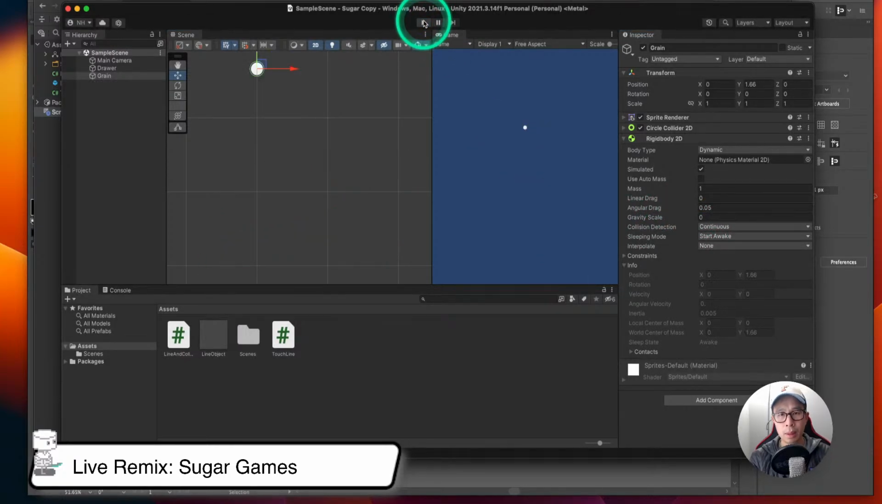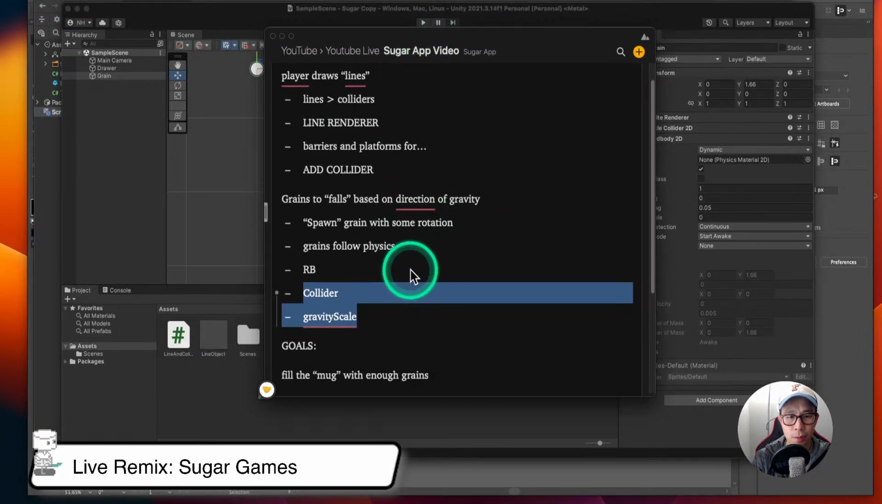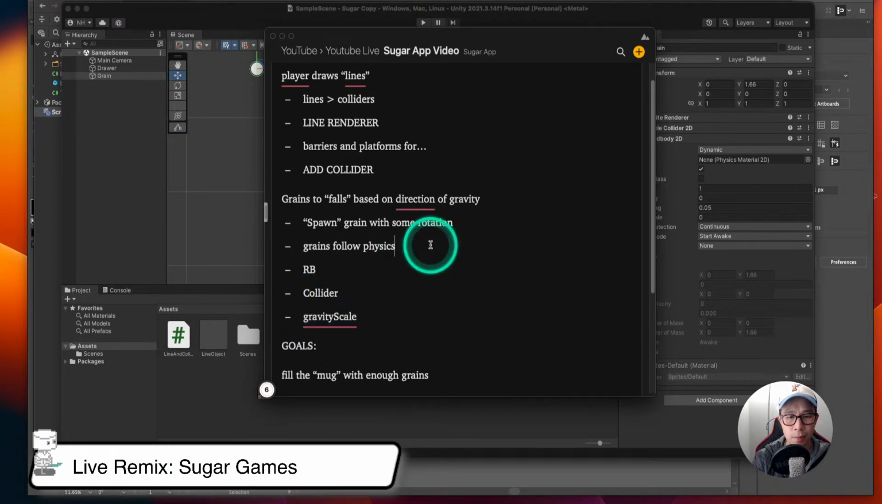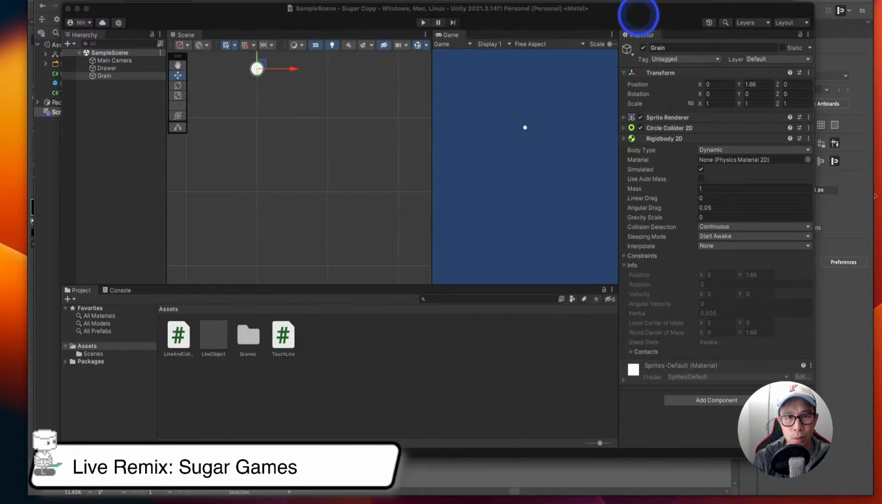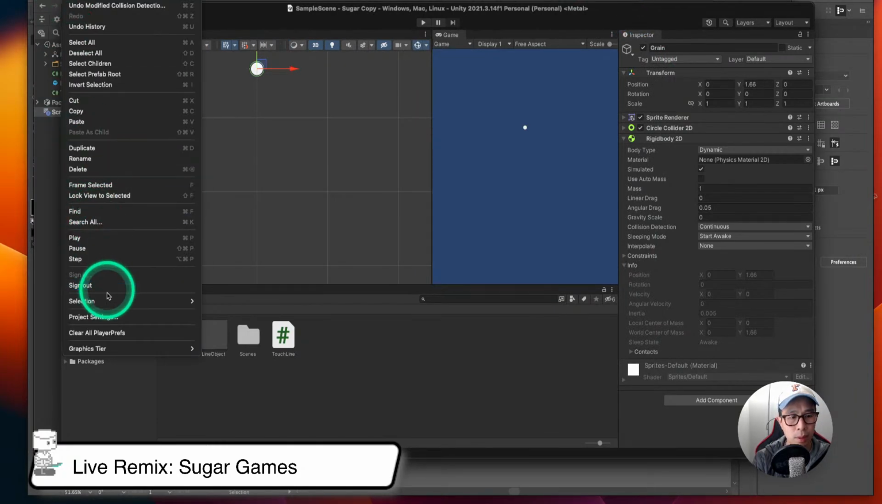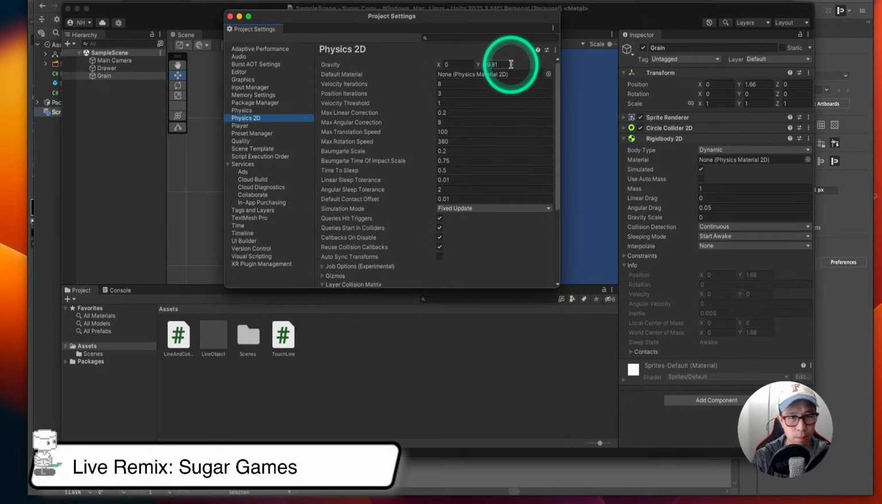Awesome. Okay, I'm pretty happy with that. And so we've basically fulfilled the grain falling, those aspects right here, follows physics. We can adjust some physics in later. We can either do it within all the rigid bodies, or we can go into the project window of Unity, go into project settings, and physics 2D.